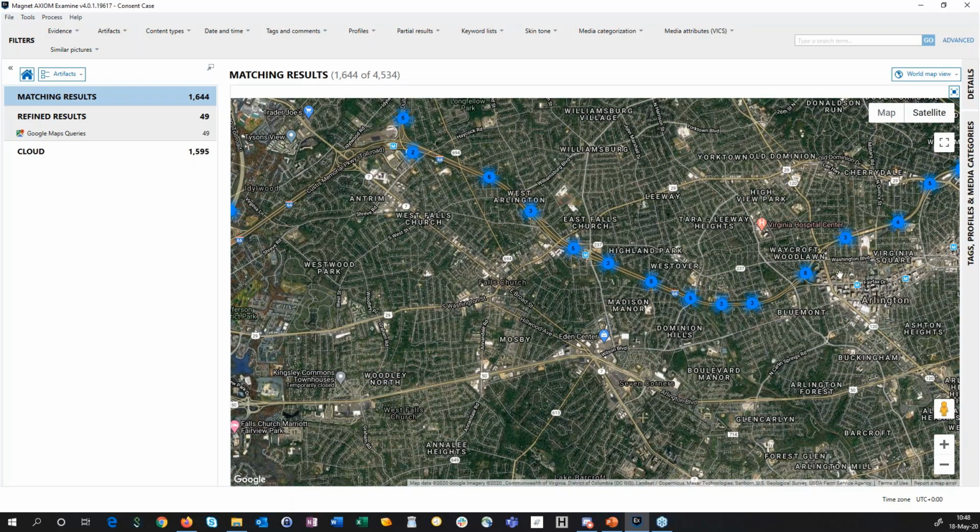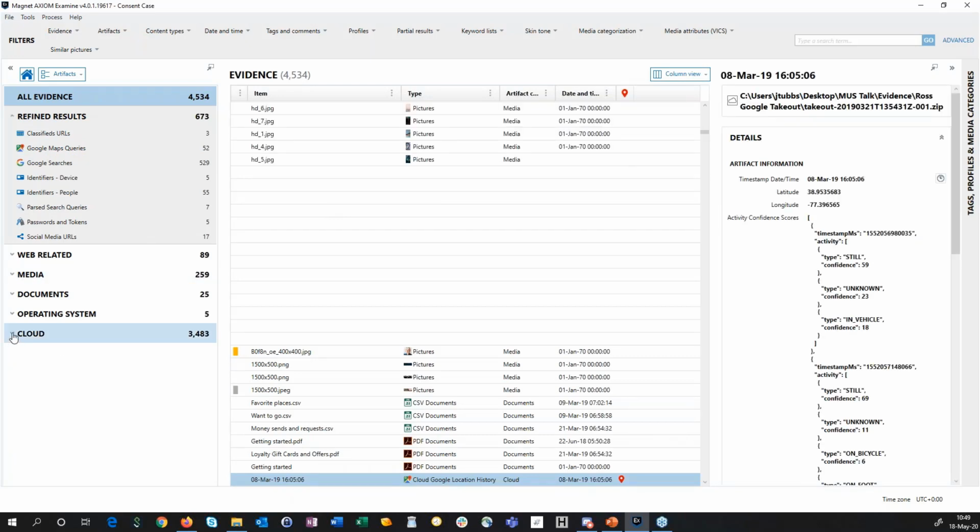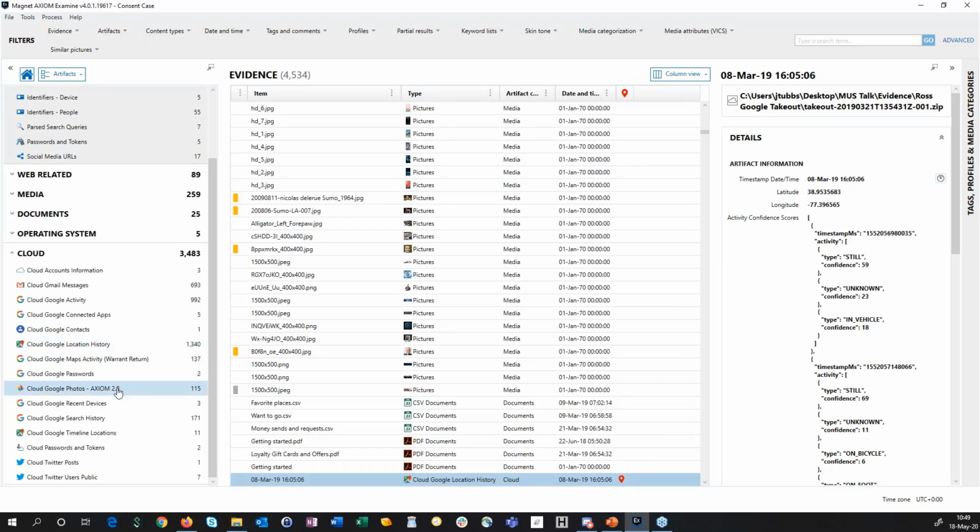thanks to Google history tracking me. One of the other things I might want to show you is a picture that might be of interest to you. Let's turn off the world map view. I'm going to go back to column view. When I get to column view, one of the things I want to look for in the cloud is cloud images. So cloud photos 2.8. So cloud Google Photos.